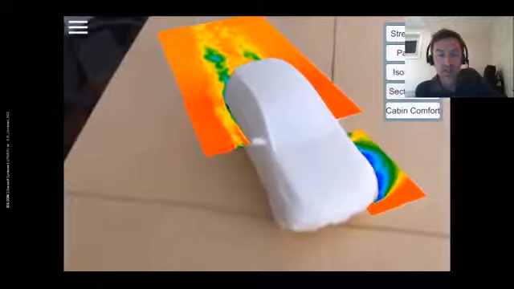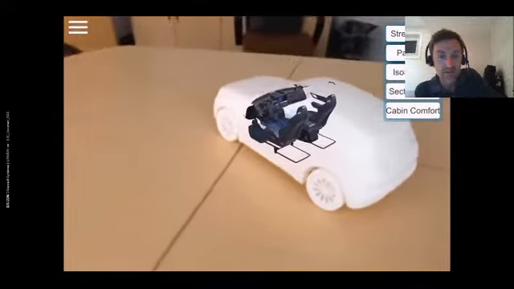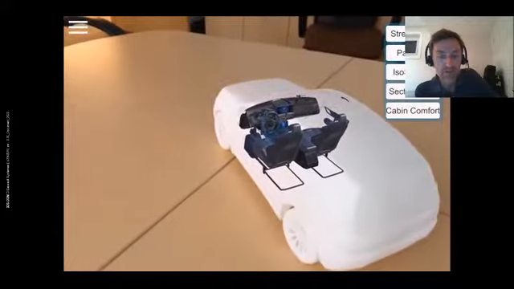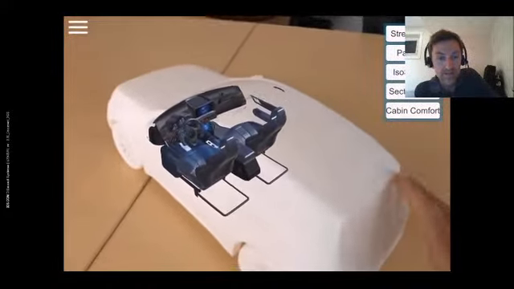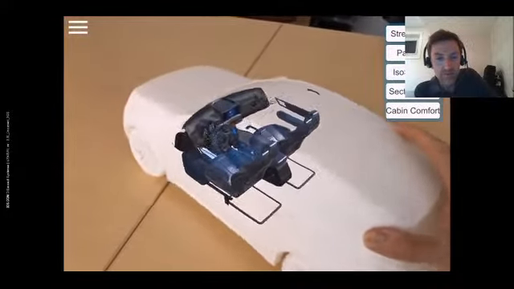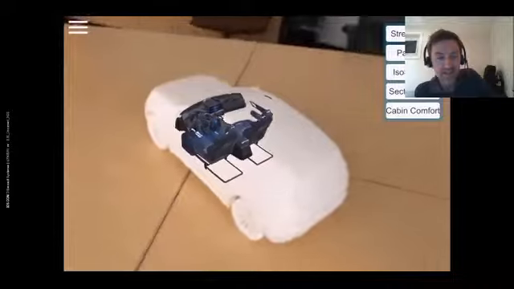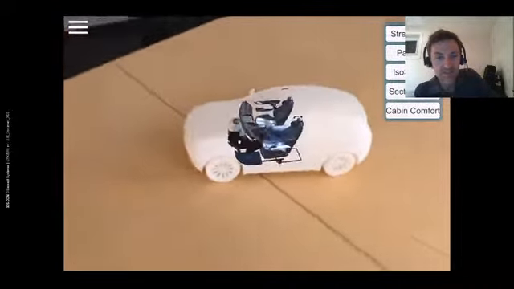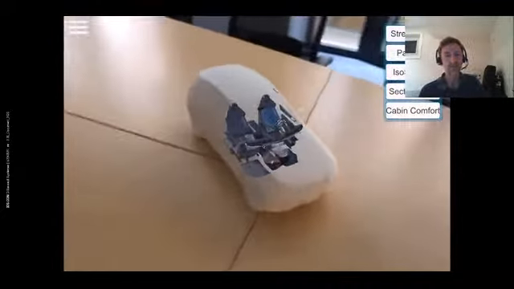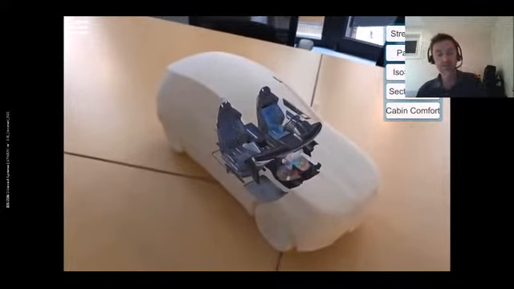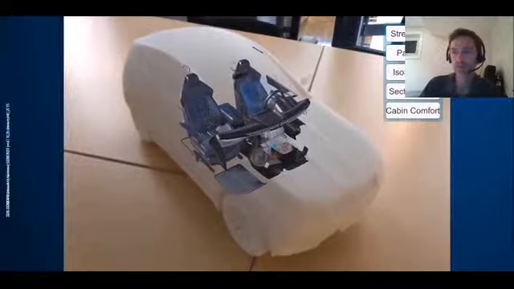This application also shows the interior of the model. This is a cabin comfort simulation showing the air conditioning inside the model. It was great to see that we can look inside the model, not only outside but inside, while keeping the object tracking. By just disabling the occlusion, we had this effect, and it really works well. That was a great surprise for us.